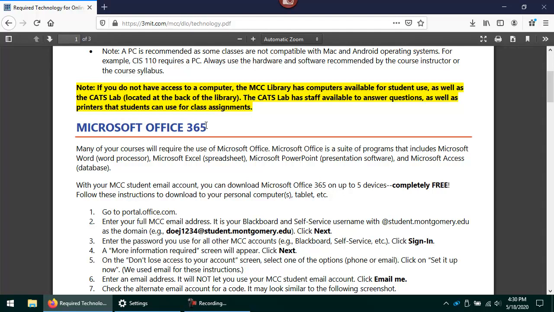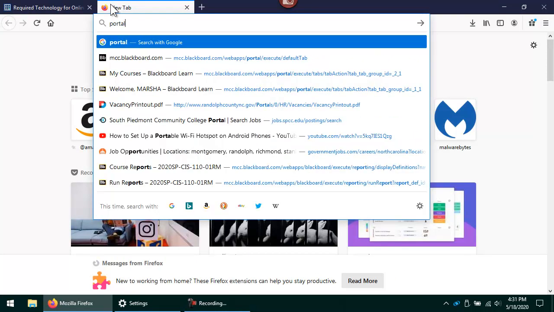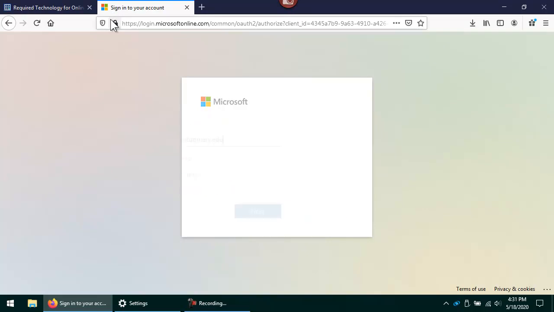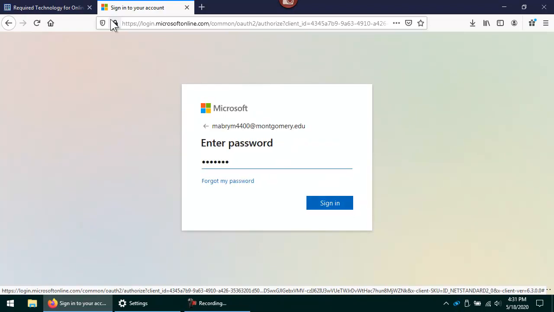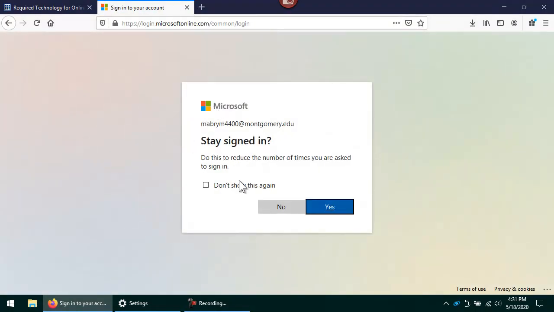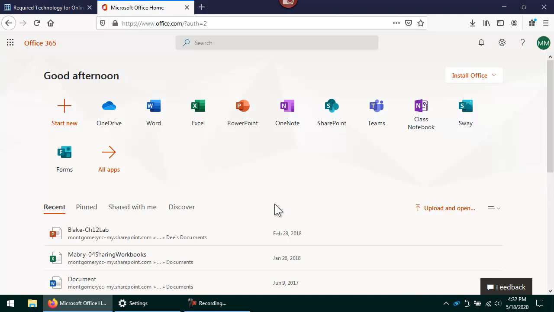Keep in mind that these steps may vary slightly from what you see on your screen because Microsoft frequently changes their web pages. Go to portal.office.com. Log in with your MCC email address and password. If this is your first time signing in, you may have to provide some additional information to verify your account.